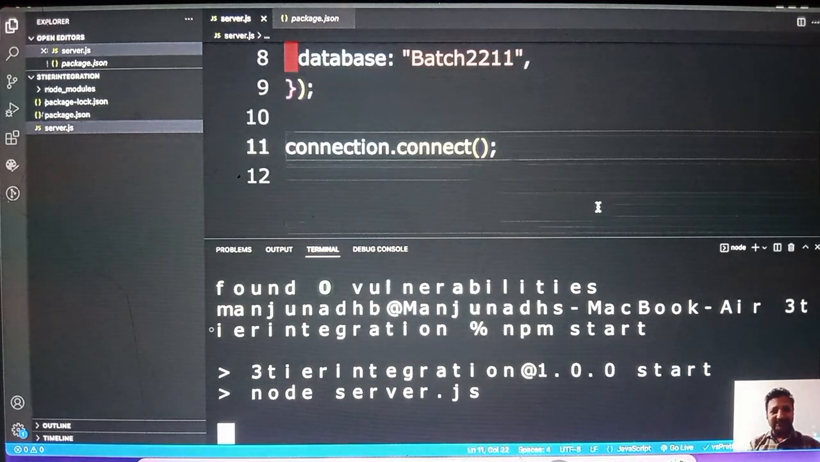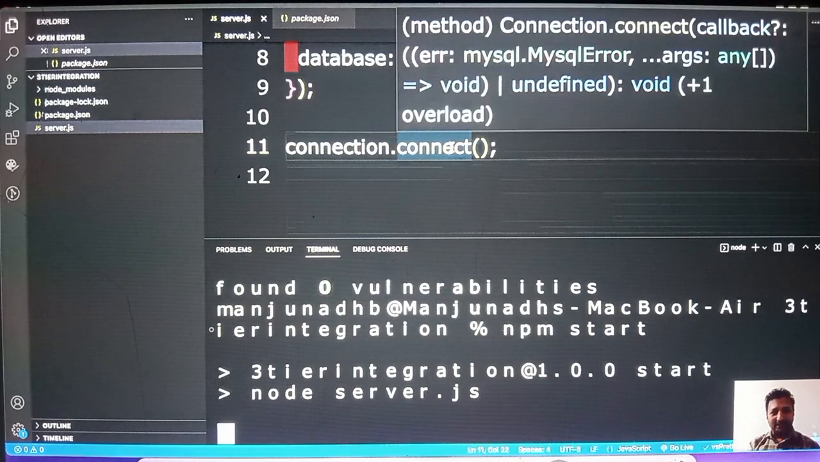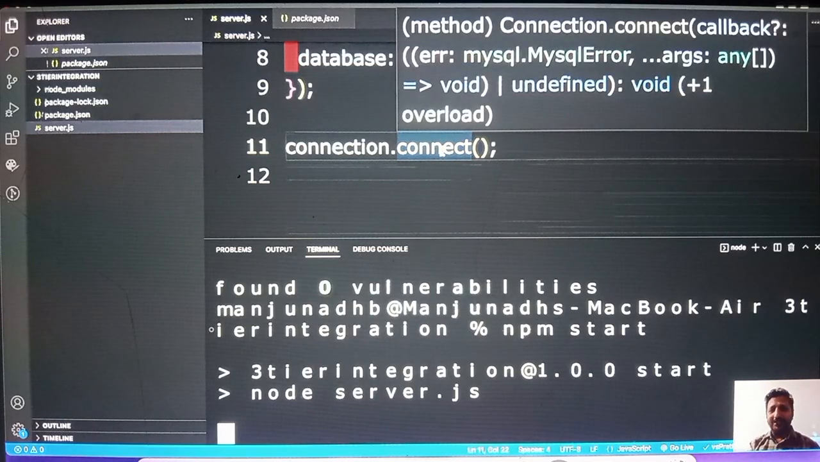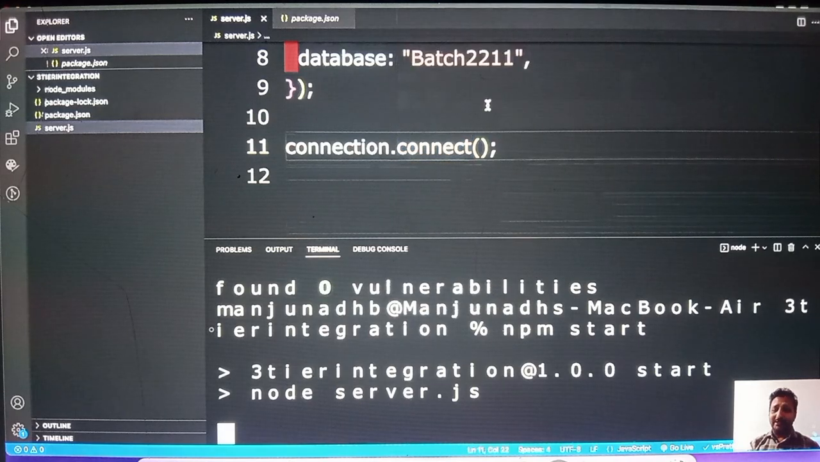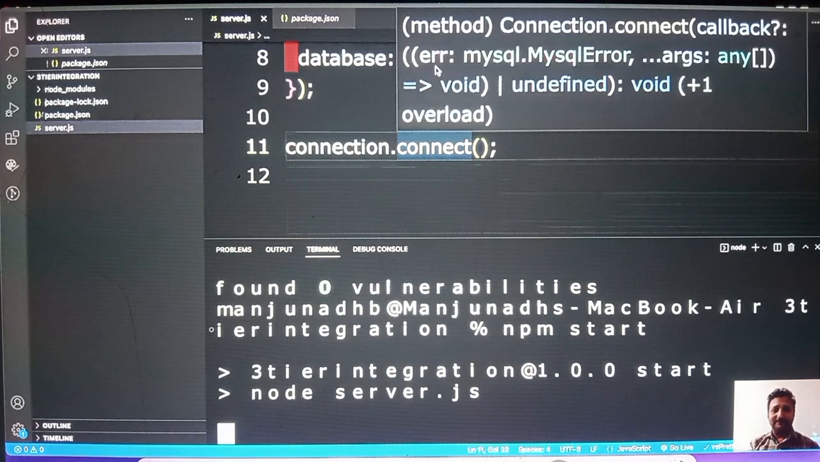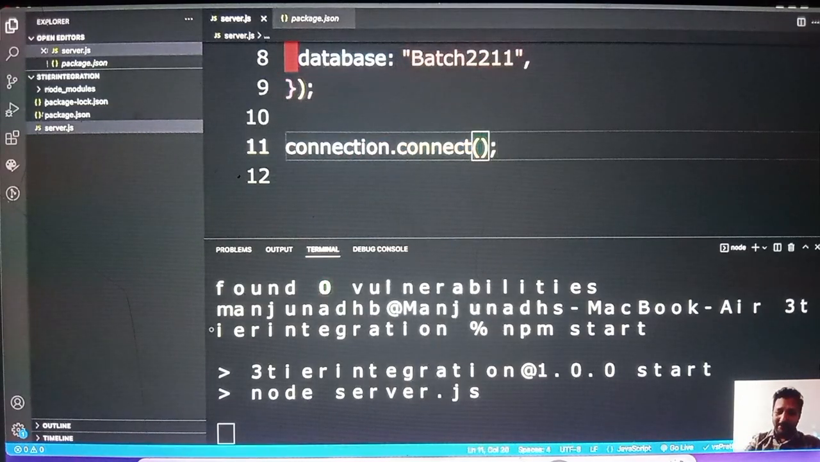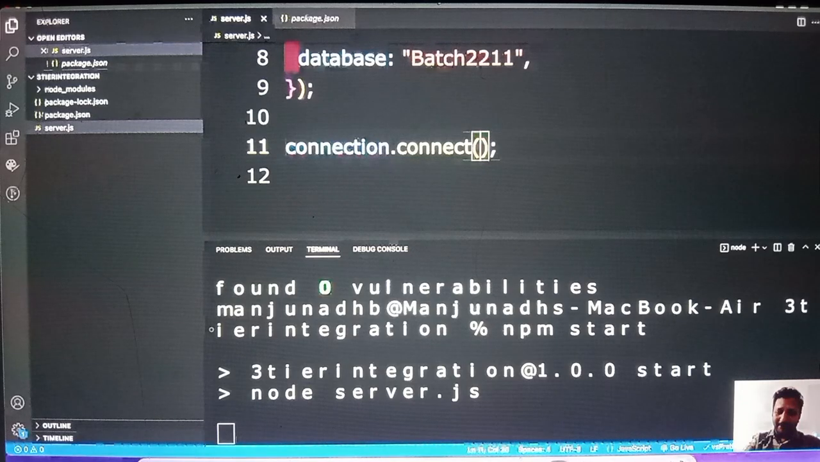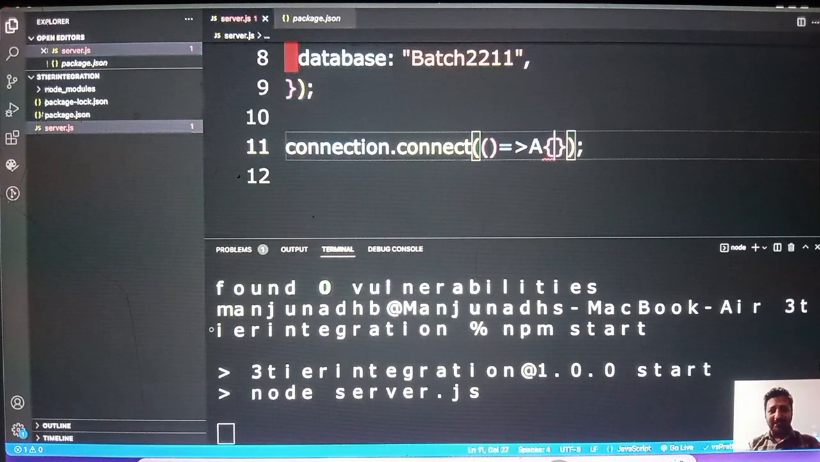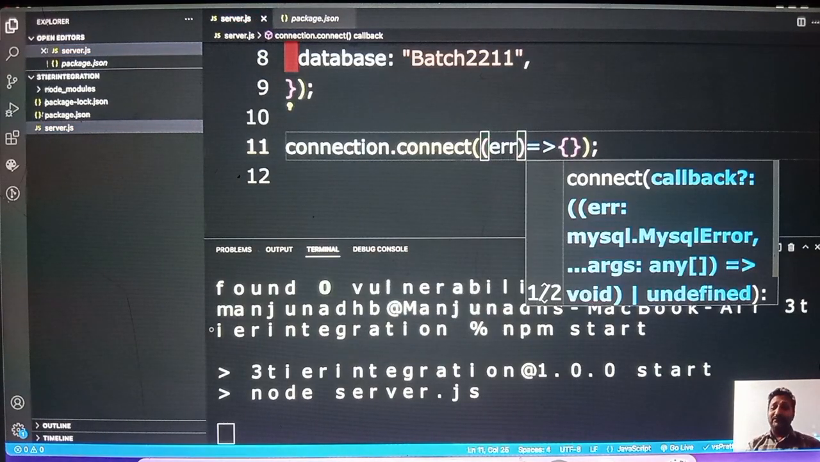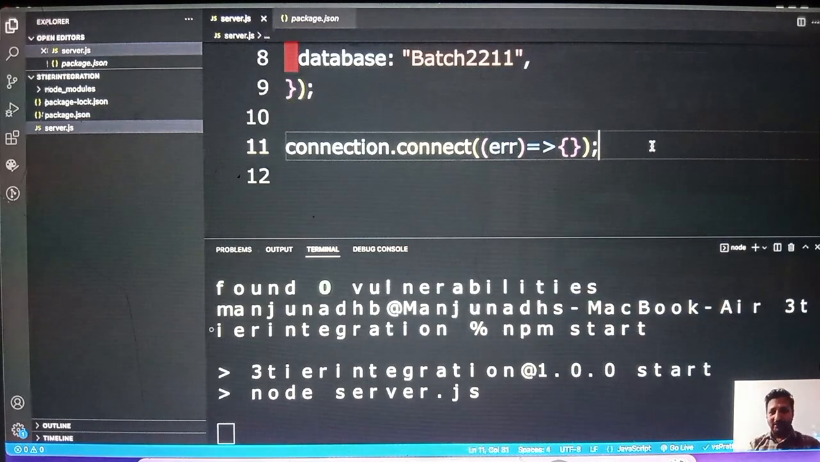Now, connect is a method, right? If I roll over on it, are you able to see callback? We can give a callback function there. That callback function has a parameter, error. Are you able to see? So now what I will do here, I am creating a callback function. Even if you don't give it, it's fine, but we'll be getting some clarity here. I'll say error. If there is any error, we will get that error. Now what I will do here, I'll say like this.